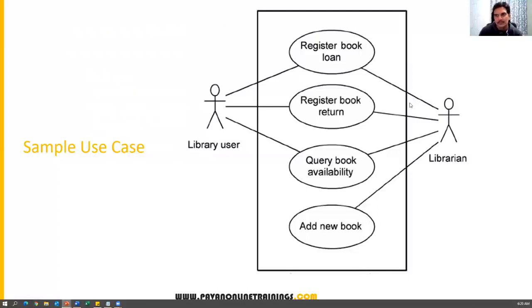By seeing the picture, we'll understand the flow. As a user, what are the actions I can do? As a librarian, what are the actions I can do? Okay, so this is a simple, small use case which describes a requirement.